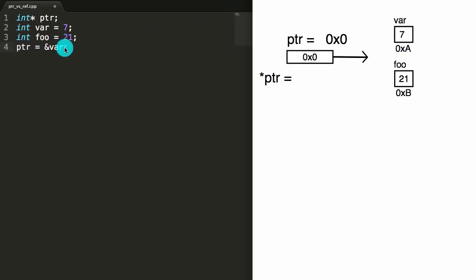So when we write this line right here, what happens is the value stored inside of our pointer becomes the address that it's pointing to. Since var lives at address A, this assignment is going to place the address A inside of the pointer. So let's go ahead and update our diagram to represent that. This line makes our pointer now point to var by placing var's address inside of the pointer.